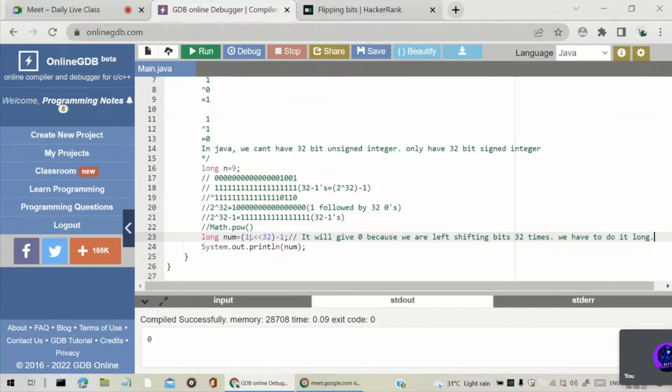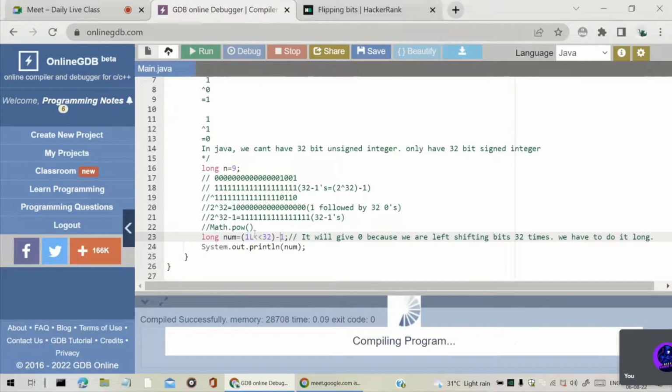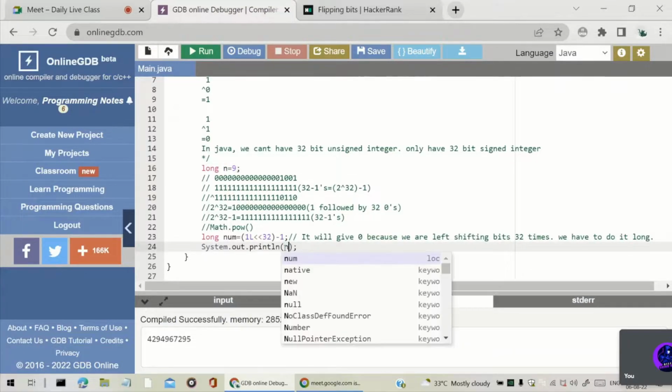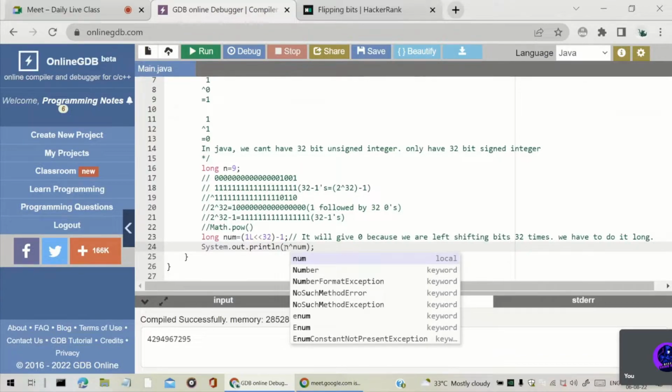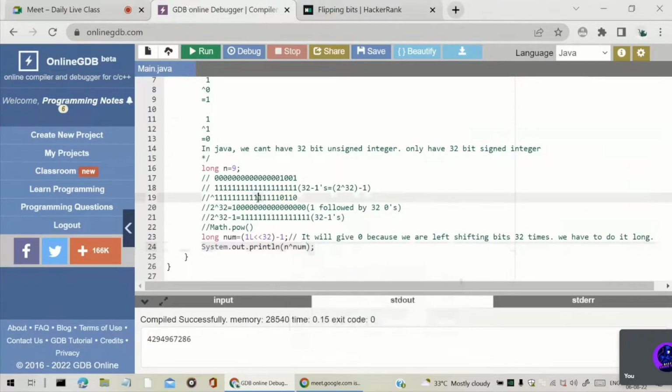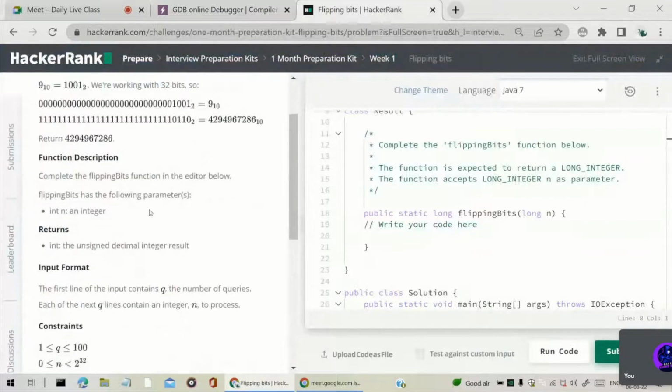So when we keep L here, then it won't give any wrong result. It will give accurately. This is nothing but the decimal representation of this 32 ones. So our answer will be easy. Then exclusive OR with the number, that is the thing. So for n we have got 42947286. So same number we have got.